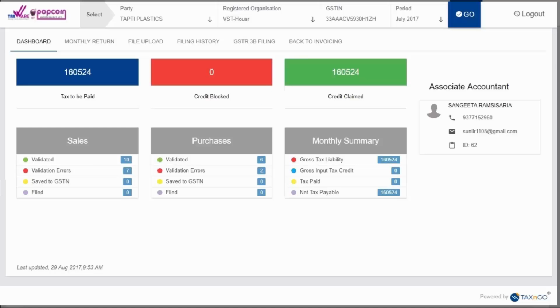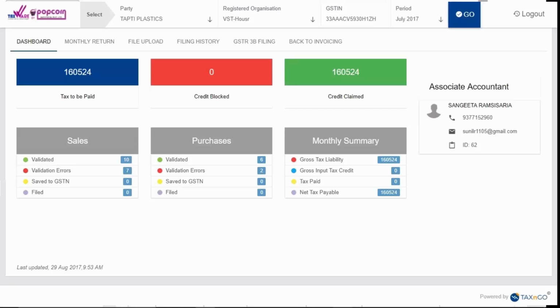So, in this way, your GSTR1 will get filed. You can follow the same process and you can also file GSTR2.